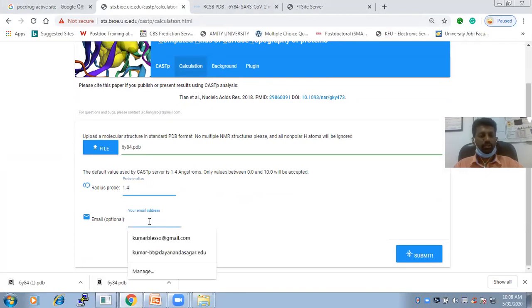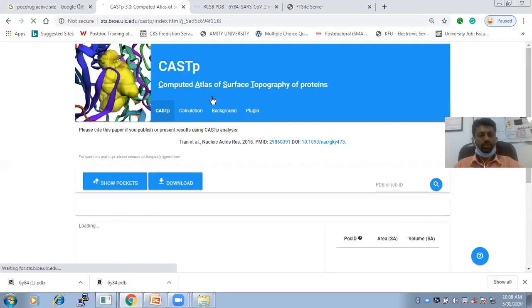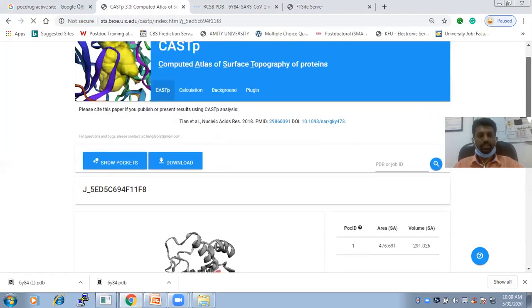You can also give an email, it is an option. See here, and once it's uploaded, you can just submit it. After submitting, you can see the mail with a link where you can check the results, the active site details of this protein. Click on this web link, and it will take you to another page, the result page, where you can get the active site details of this protein.